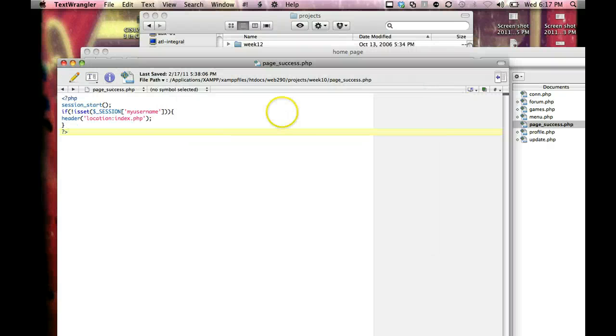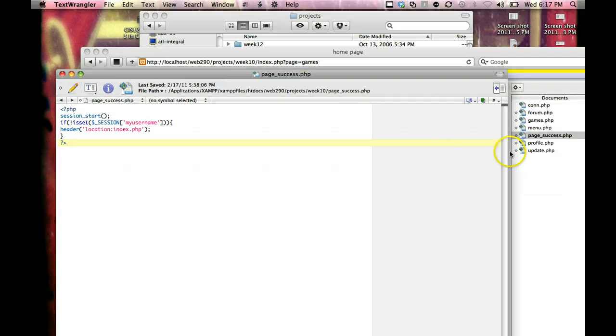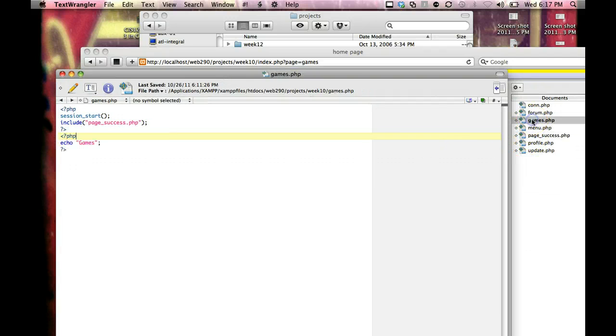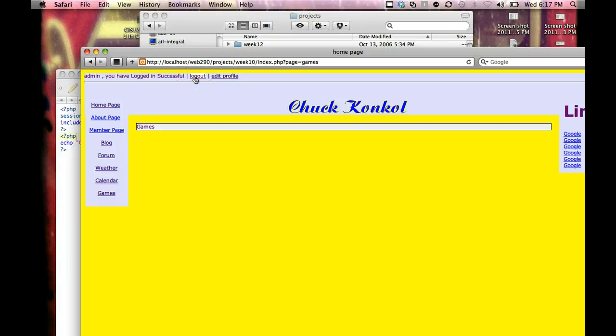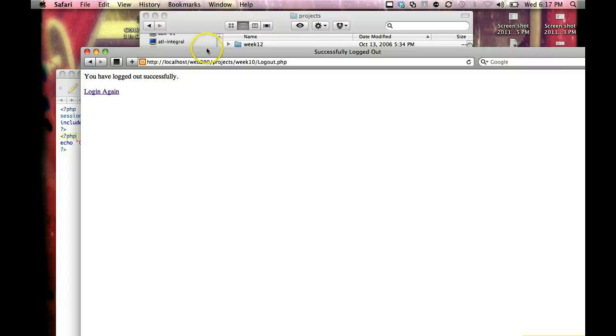So page success basically sees if my username is a session variable. If it's not a session variable, it relocates to index. Just by putting that one bit of code on the top of every page that you want to secure, it'll redirect to index.php if the username session variable is not logged in. The session variable for the site is actually destroyed when the user clicks on the logout link. The logout link will destroy it.